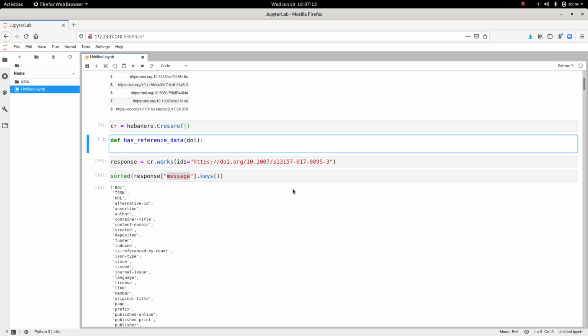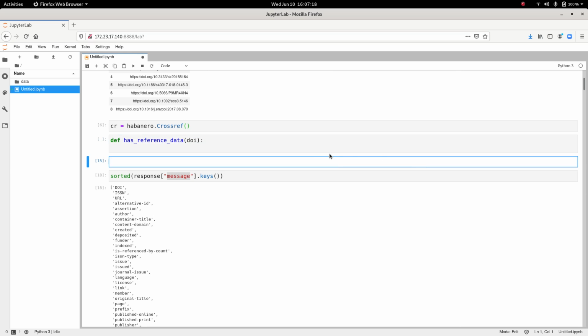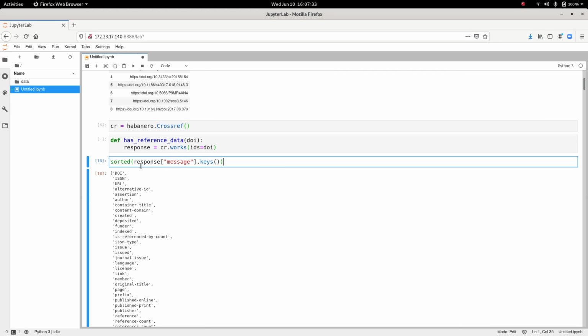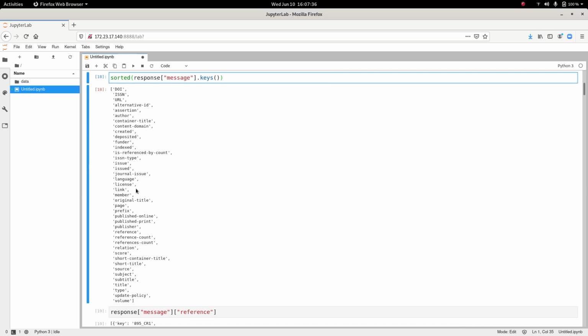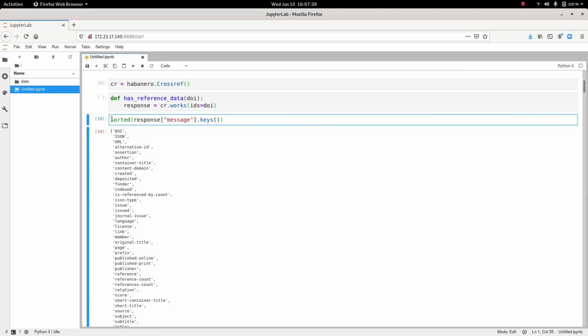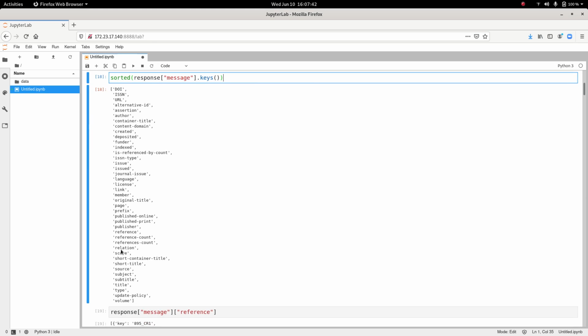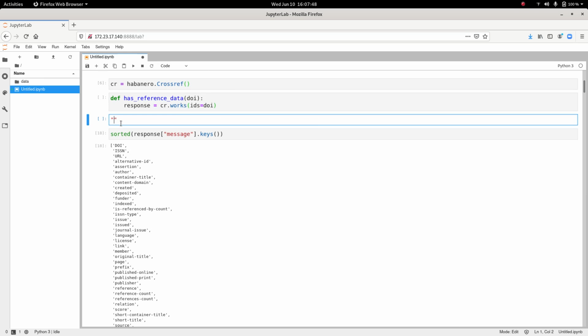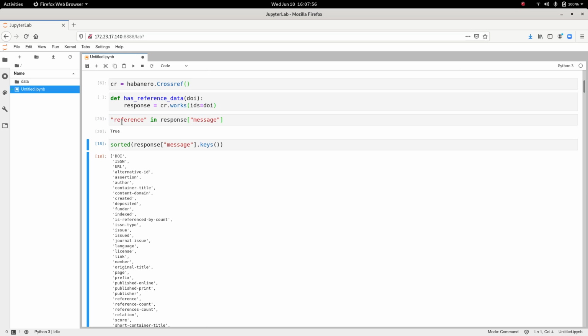Okay, so I can just steal some of the code that we've been working with here. I know that I need to hit this Crossref API, and instead of hard coding a URL here, I'm going to paste in DOI. And instead of manually looking through the keys, we can do something a little bit more clever to see whether this message contains something called reference. Right? So in Python, you could also do this using something like this: reference in response message. In this case, that's true.